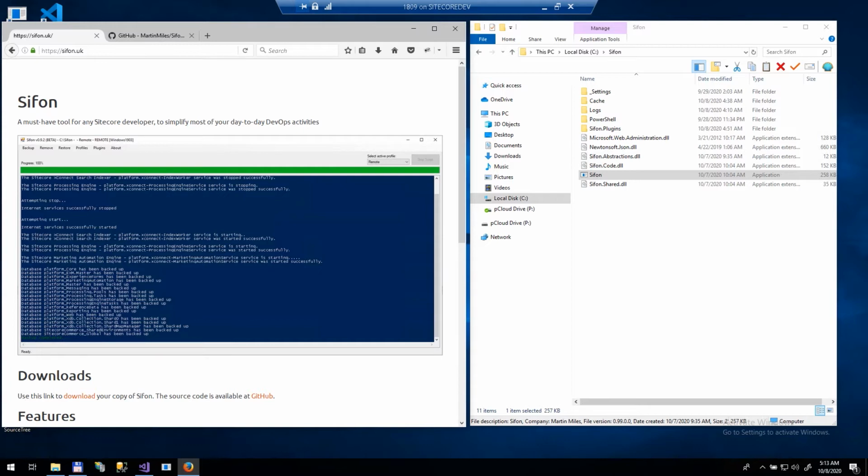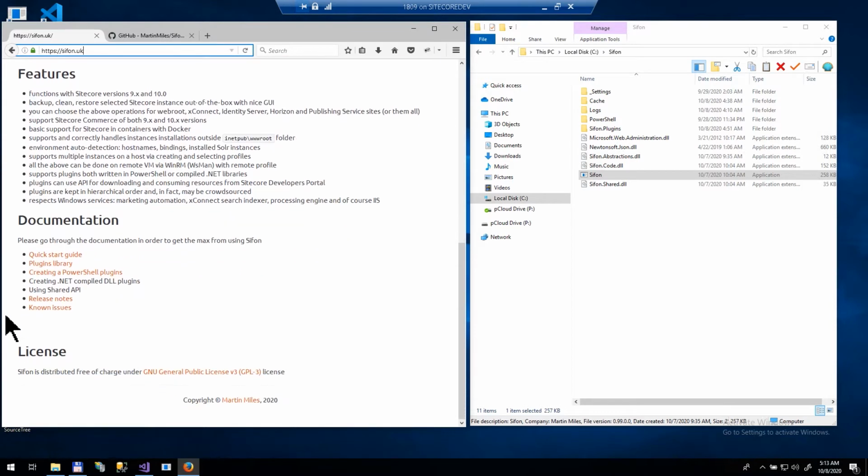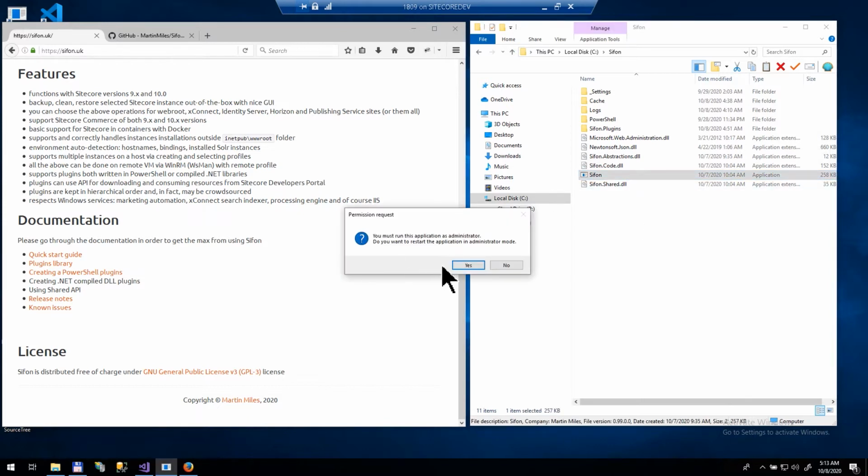You can get your own version of Sifon from this website. The URL is sifon.uk, and you can find the download link, as well as plenty of documentation and video tutorials, as well as a plugin library. I have my own copy of Sifon here, just extract it. Let's run it.